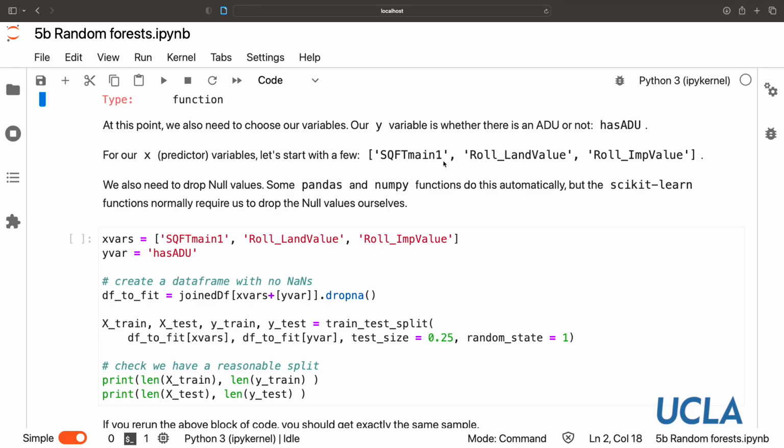So at this point, we also need to choose our variables. And our y variable is going to be whether there is an ADU or not. This is the has ADU column that we created in the previous lecture. And for our x variables, our predictors, in regression terms, these are on the right-hand side of your regression equation. Let's just start with a few that might be interesting. The square feet of the main dwelling, or the main building, the land value in the assessor's role, and the value of the improvements, so the buildings, also from the assessor's role.